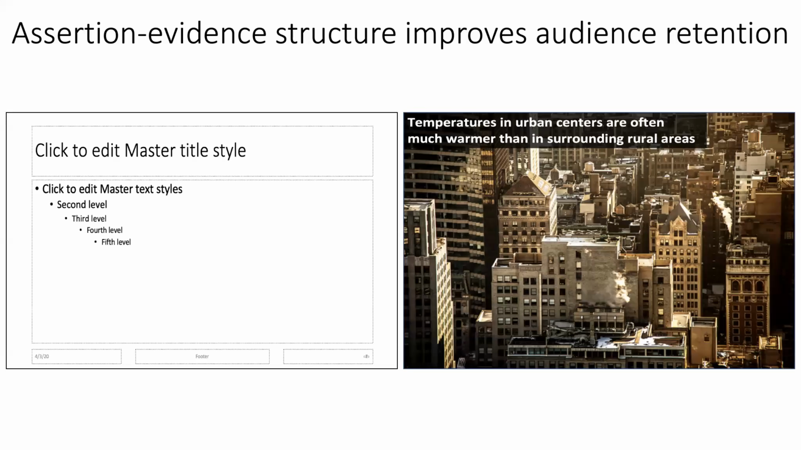Michael Alley created a different design, what he called, I mentioned, assertion evidence, and it looks like this slide. The top line isn't just a title, it's an assertion. It makes a bold claim, and the body of the slide proves it with a chart, illustrates it with a picture, or demonstrates it with a diagram. And what he found was that it increased retention by almost 1/5. It increased it by 17% over this standard structure that we're used to.